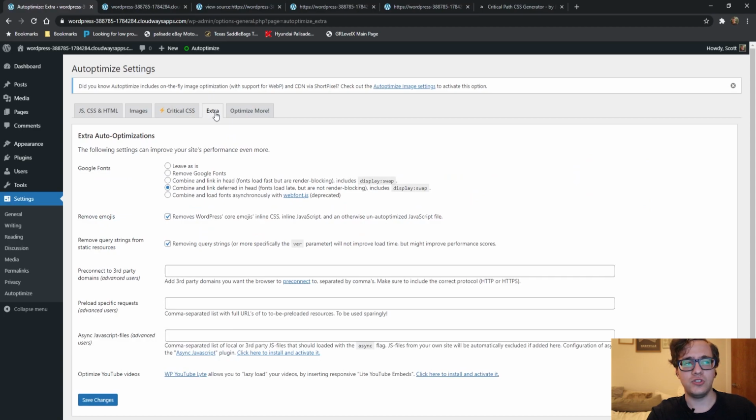And then finally, the extra section. For extra auto optimizations, the settings haven't really changed too much here. Number 1, for the Google fonts, combine the fonts and link them in the header with font display swap and load it asynchronously. This will avoid using the slow web font JS, which is why it's deprecated. It will give you the benefits of no longer being render blocking, unlike this option.